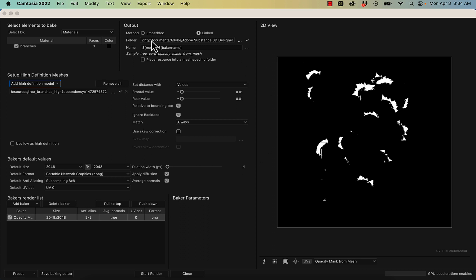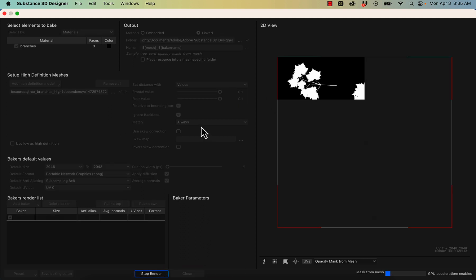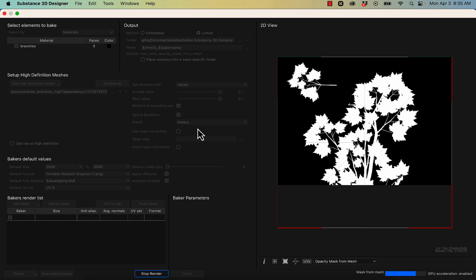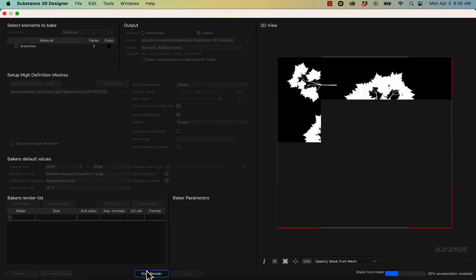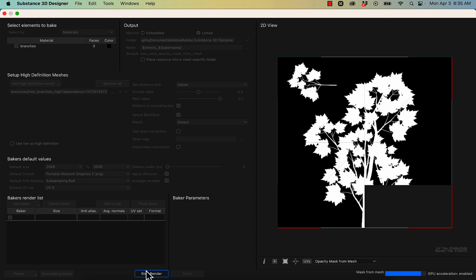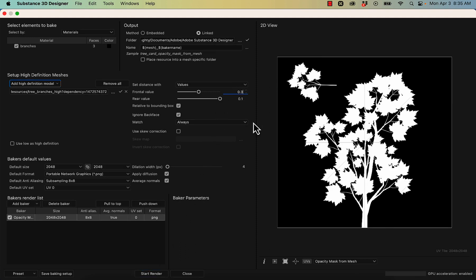Okay, so once I finished baking, I realized that hardly any of my leaves are showing up here. Now, the reason for that is my frontal distance and my rear value are both too small. So remember that I did have very deep leaves. So I'm going to crank these up. I believe I'm going to put it at 0.1 and start my render again and see if that does better. And yes, it does. I believe you can also type in values. I think my original was like 0.3. Let's see if that makes a difference. No. Okay, I'm just going to stick with like 0.1.